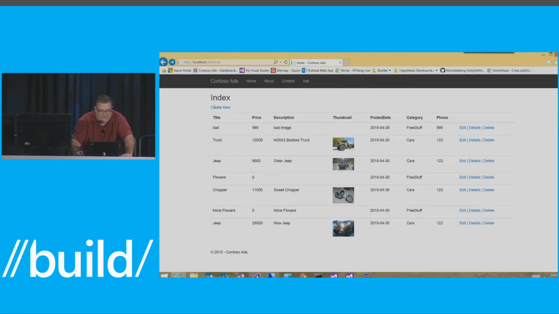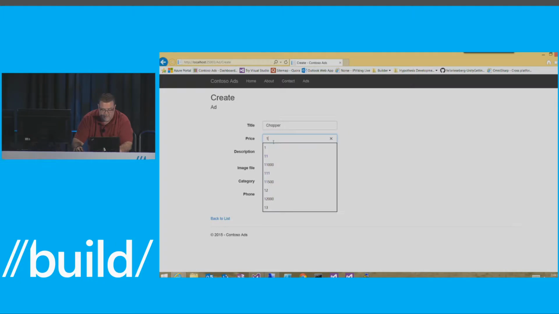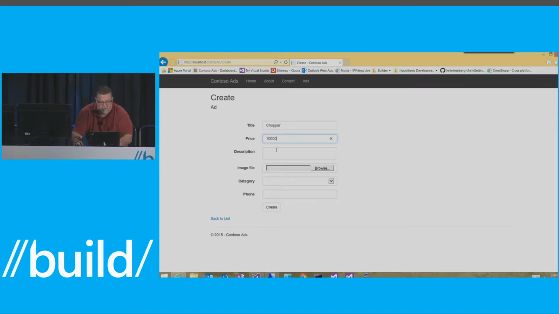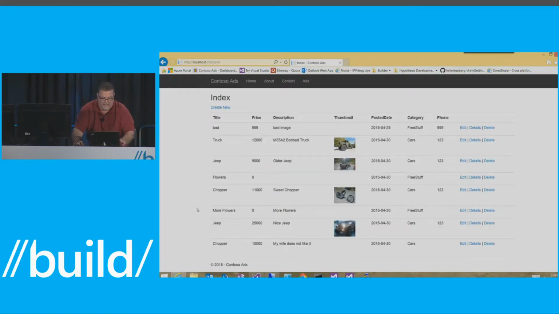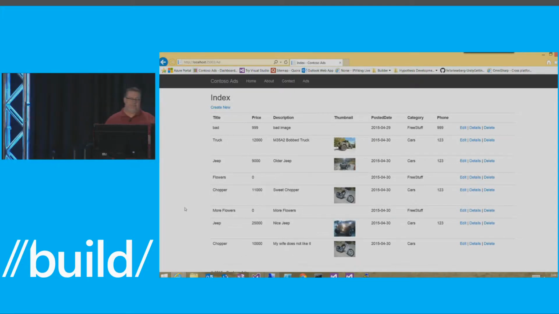All right, I'm going to add one more. Let's also get rid of my chopper. Life does not like it. Probably not a great description, but we'll go ahead and sell that too, and we'll create that. So now we've got a couple records there, and we should see that refresh. So our worker role is grabbing that queue message, going to the blob, and then generating that thumbnail.